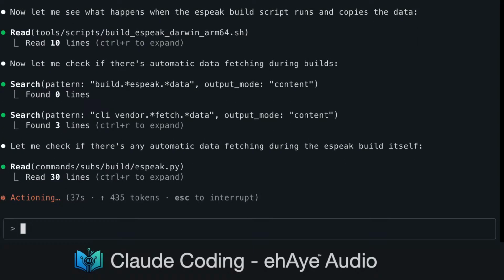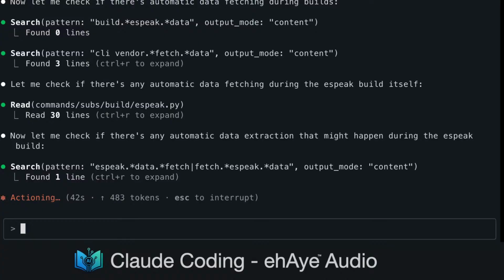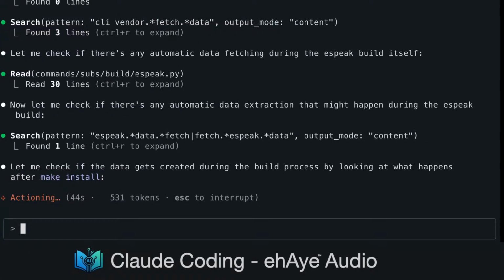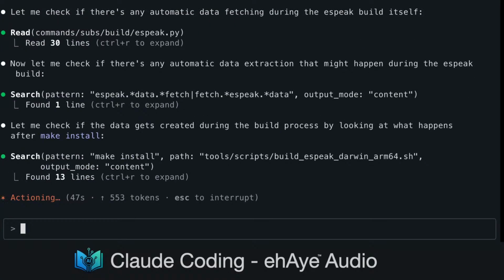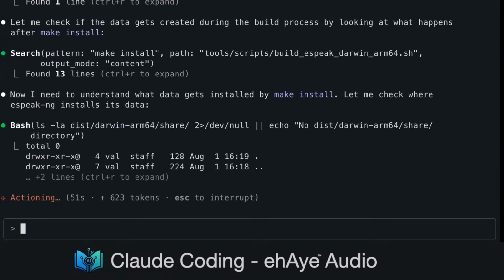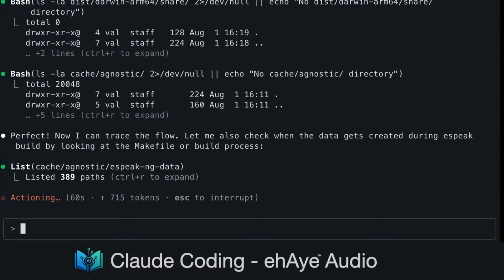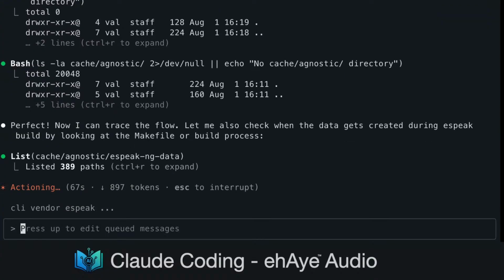Now let me check if there's automatic data fetching during builds. Let me check if there's any automatic data fetching during the SBIC build itself. Now let me check if there's any automatic data extraction that might happen during the SBIC build. Let me check if the data gets created during the build process by looking at what happens after make install. Now I need to understand what data gets installed by make install. Let me check where SBIC installs its data. Check what's in cache agnostic. Perfect. Now I can trace the flow. Let me also check when the data gets created during SBIC build by looking at the makefile or build process.